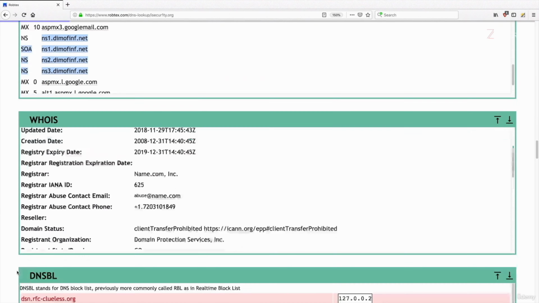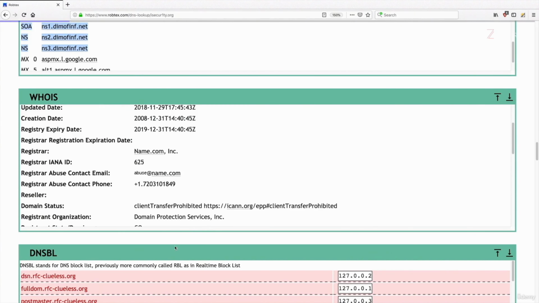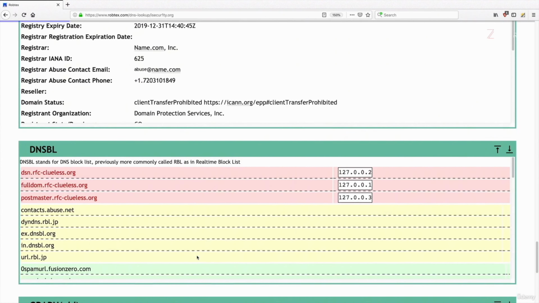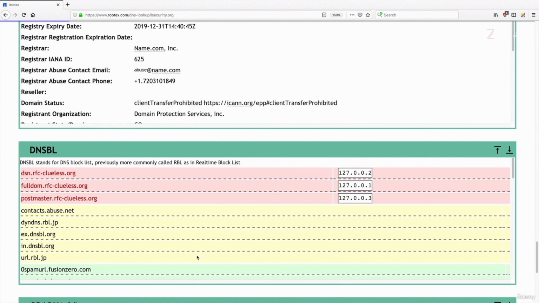Scrolling down, we can see we have the WHOIS information. We had a full lecture on how to get this and how this can be useful. And finally, we have the DNS block information, which basically is a list of websites known to send spam. So usually emails sent from these websites would be blocked or considered as spam.